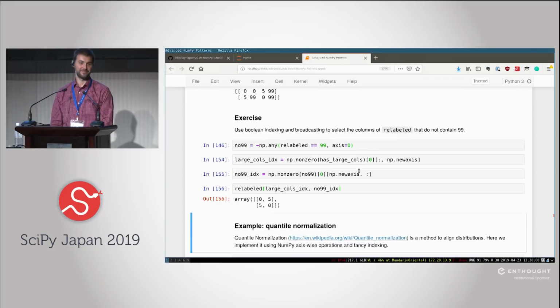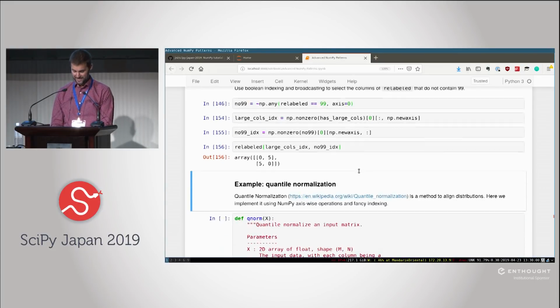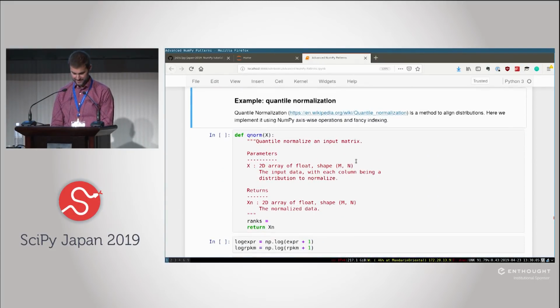So hopefully that makes some sense to some of you. Unfortunately, we don't have time to go into the quantile normalization, but this is in the book, Elegant SciPy, which, as I mentioned, is open source. Again, feel free to go look at the solutions online, do this on your own time, and send me feedback or my co-authors. So thank you.